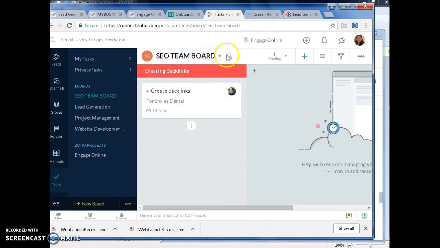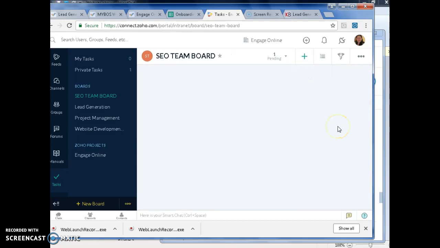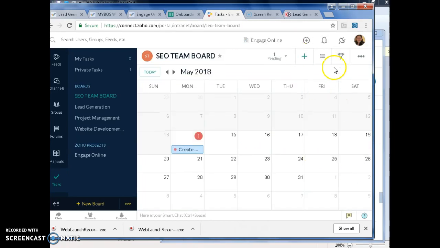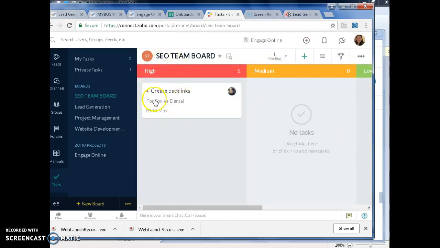Now, so we have already created that. Now, if you're wondering why does it look like this, you can actually change the view. So if, for example, you want it on list view, it's going to look like this. If you want it on calendar view, it's going to look like this. So this is going to be helpful if you want to schedule times, or if you want to schedule tasks ahead of time, you can do that. And then we have priority view. Of course, that's high. So that's there.